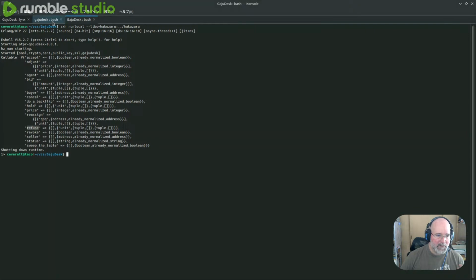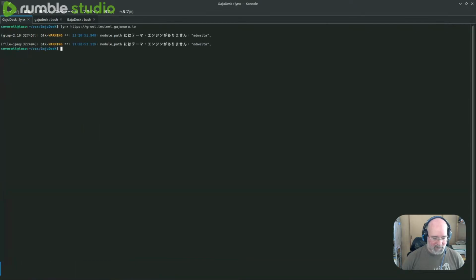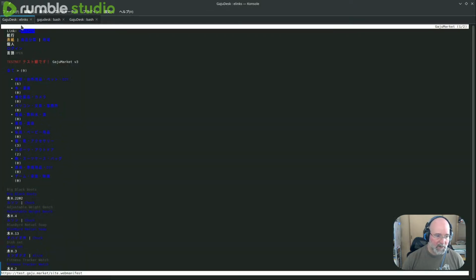So I do wonder. Yes, let's exit that. Do I have eLinks? I do have eLinks. So let's go to test Gajumaru. Oh, Gaju.market. It's about the same. Just to give you some idea what this normally looks like in a normal browser. Let me open something that won't hopefully explode on me right away.